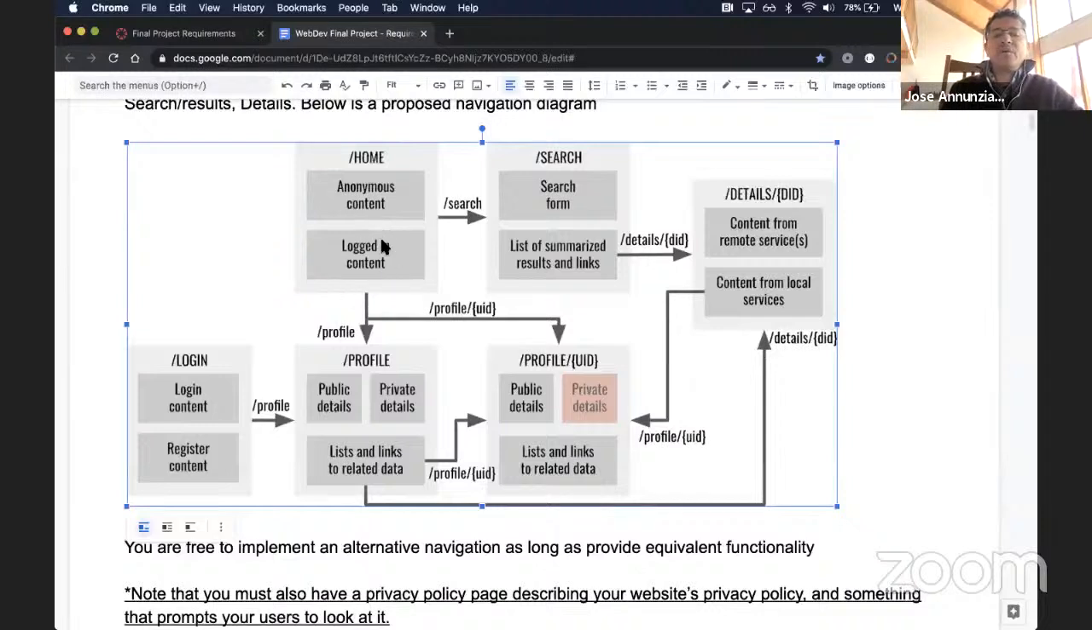But if I do know who you are because you have logged in recently and you navigate to your homepage, then it should display not only the anonymous content, but also the logged in content, right? It should maybe say, "Hi, Alice," right? If you logged in as Alice. And you know, if this is a movie application, it might be the latest movie that you commented on, or that you liked, or that you rated, or whatever, right? So logged in content and anonymous content.